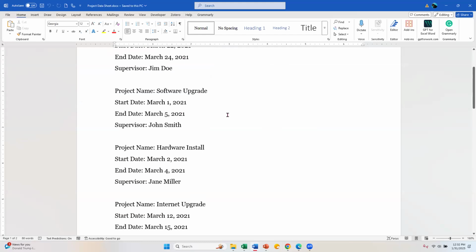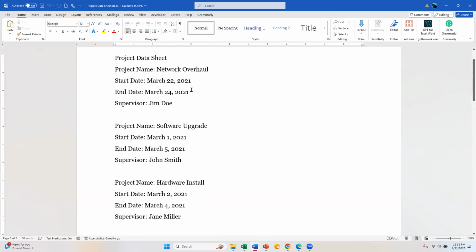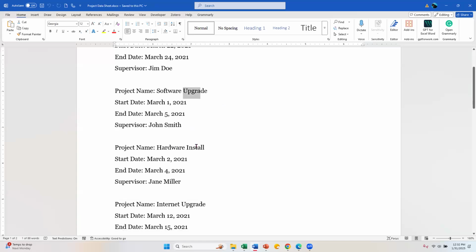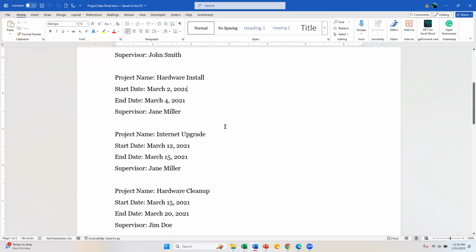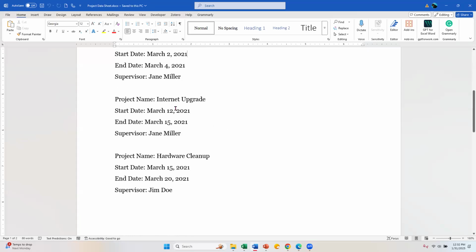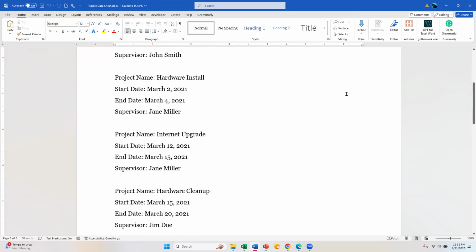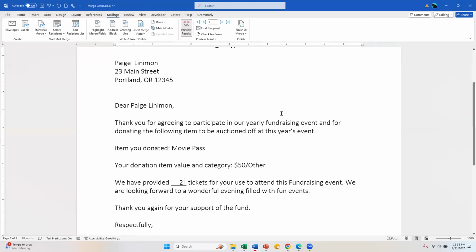Let's say that you want to create a Gantt chart out of this, or you want to calculate how many days each one of these projects is going to take. The network overhaul, the software upgrade, the hardware install. Now, obviously, you can glance at these and tell that this is 3 days, this is 5 days, and so on. But let's let Excel do the work for us.